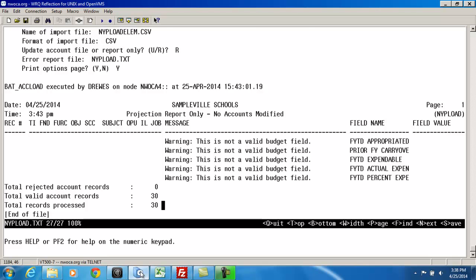The one thing you want to make note of is that it also gives you some warnings about the other columns in the spreadsheet, stating that these are not valid budget fields. That's correct for NYPLOAD. They aren't valid because NYPLOAD is only looking at the proposed column, and is only going to pull the information from the proposed column on the spreadsheet. It will ignore the rest of these columns. So at this point, everything looks good.